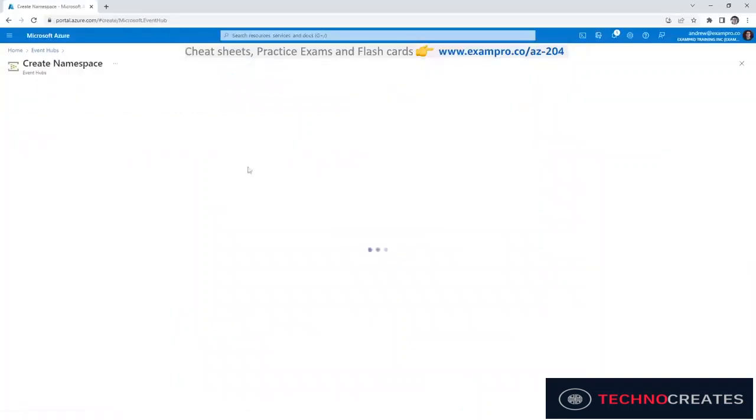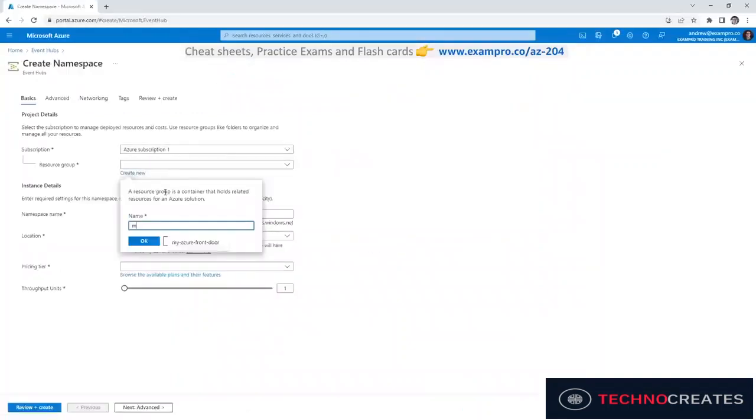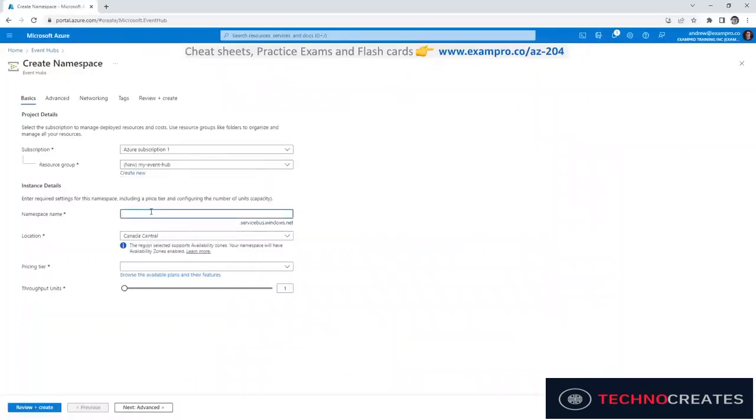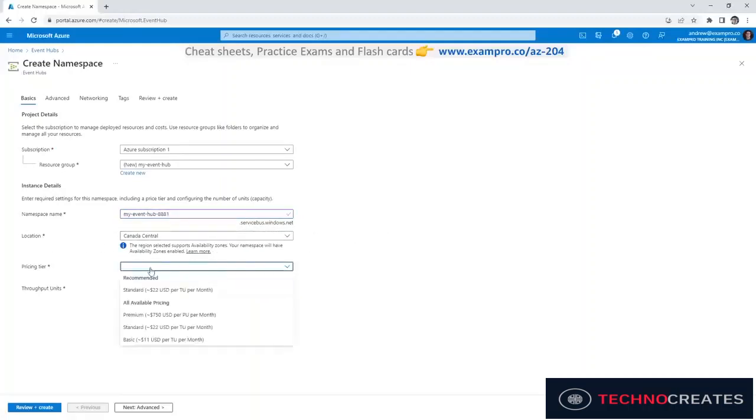So we'll go here and hit create, and we'll create a new resource group as we always do and call it My Event Hub. And then for the namespace name, we'll say My Event Hub. If it doesn't let you do that, you'll have to put some numbers on the end. I'm just putting some numbers here because often these are taken up. It doesn't matter what location, just choose whichever one.